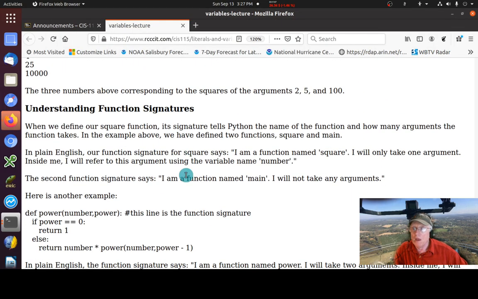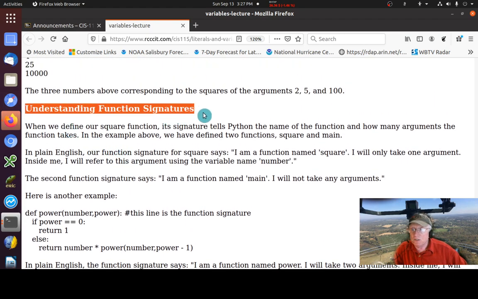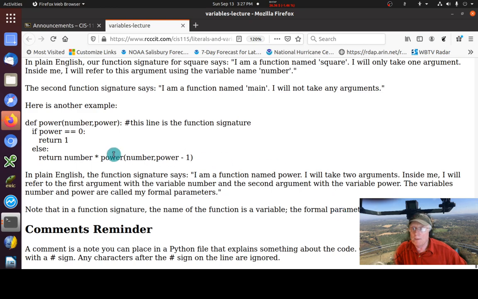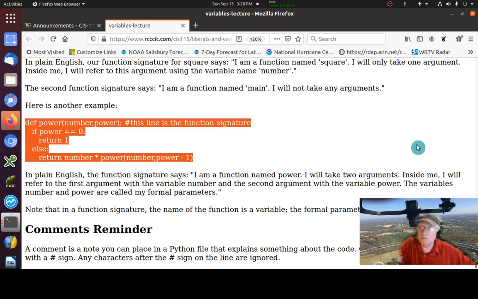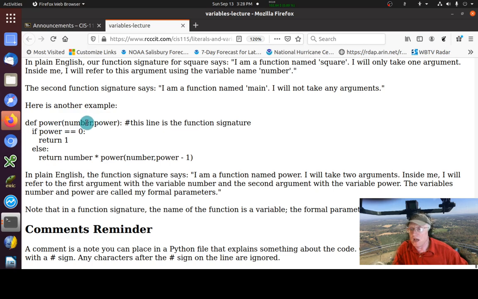So we've already talked about what a function signature is, okay? And here is a function to raise a number to a power. Now this function has got two formal parameters. The one is called number, the other is called power.